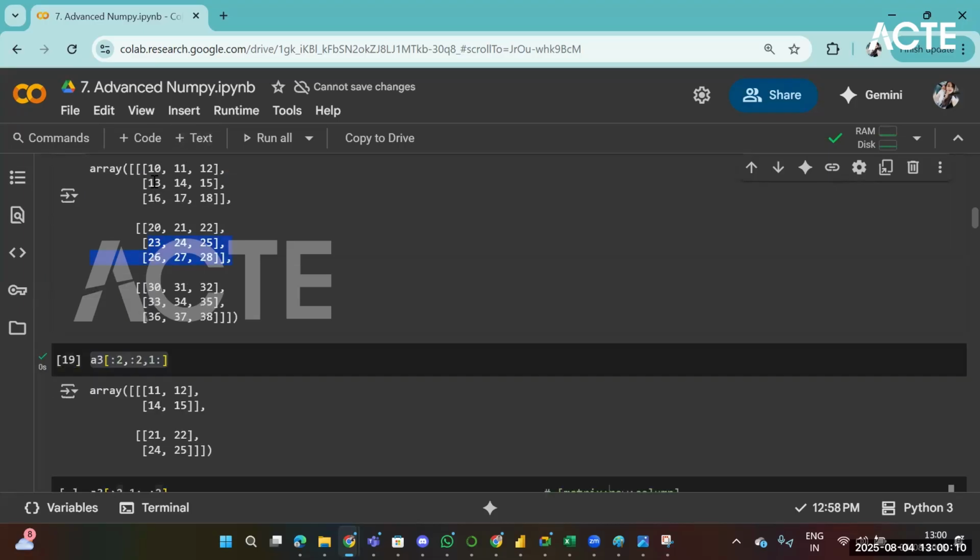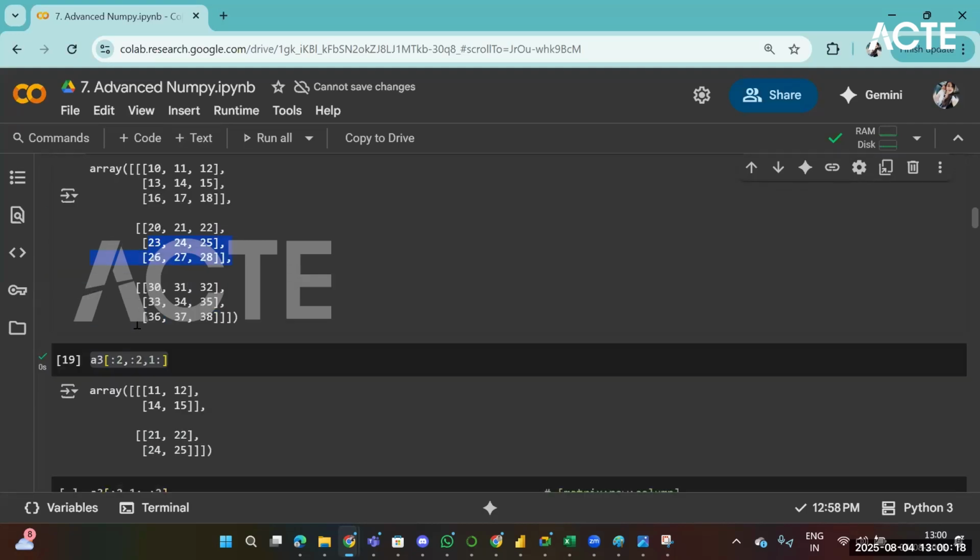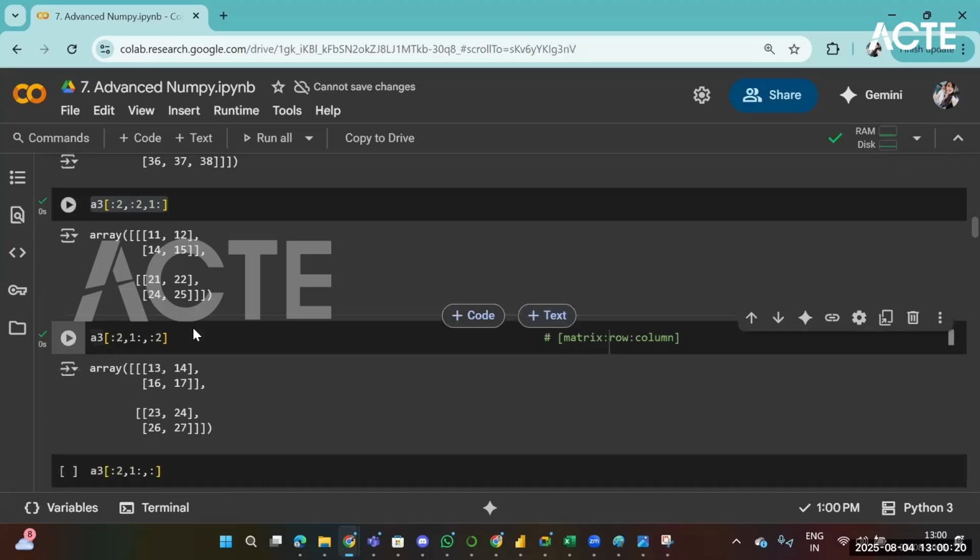So what will be my result? 13, 14, 16, 17, 23, 24, 26, 27. If I run this, you get the same result. Getting my point? Understood the slicing?